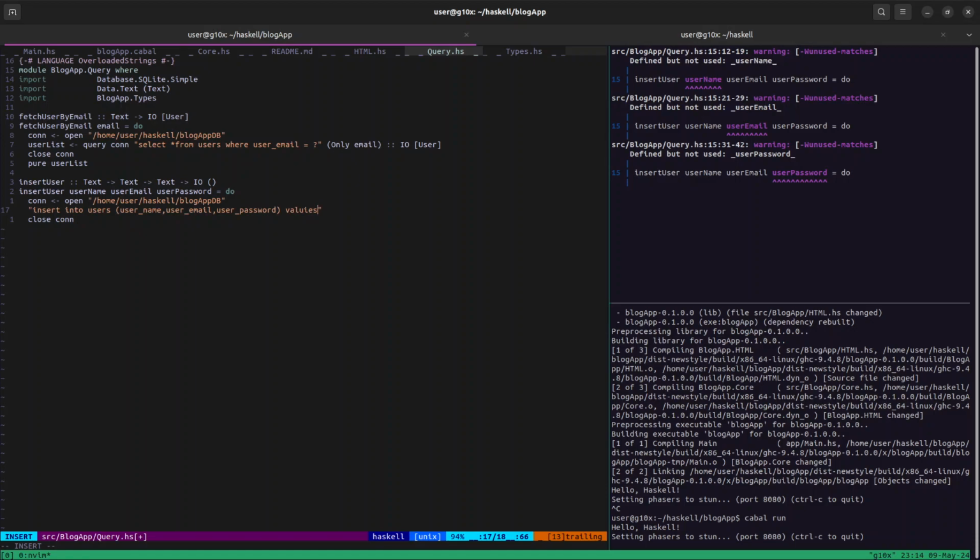Okay, values, they're going to be question mark, and question mark. And in the tuple, I'm going to mention user name, user email, and user password.